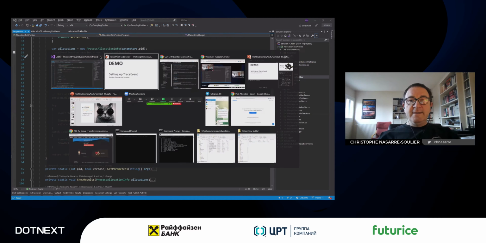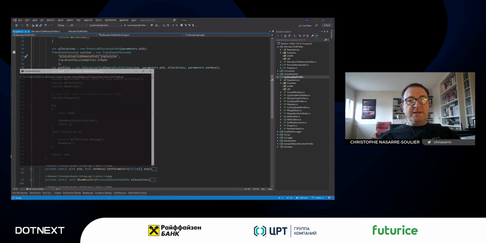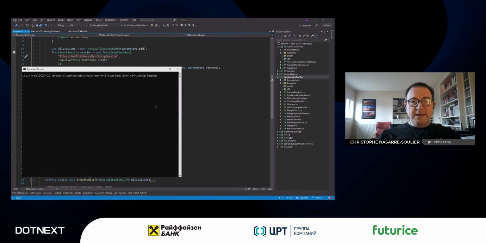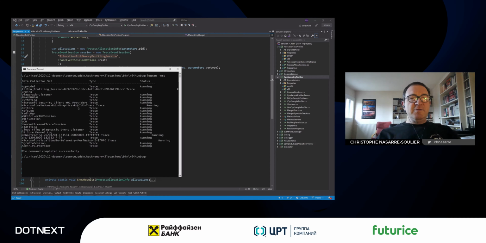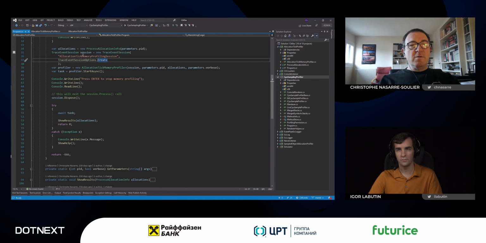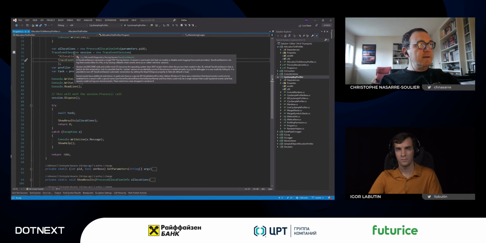But there is a better way than rebooting your machine. You can use the logman -ets command. If you type that command, you will get the list of all the sessions that have been created, and you can stop one session by giving it a name. That way you will clean up your ghost session, and you will be able to continue to debug your tools.